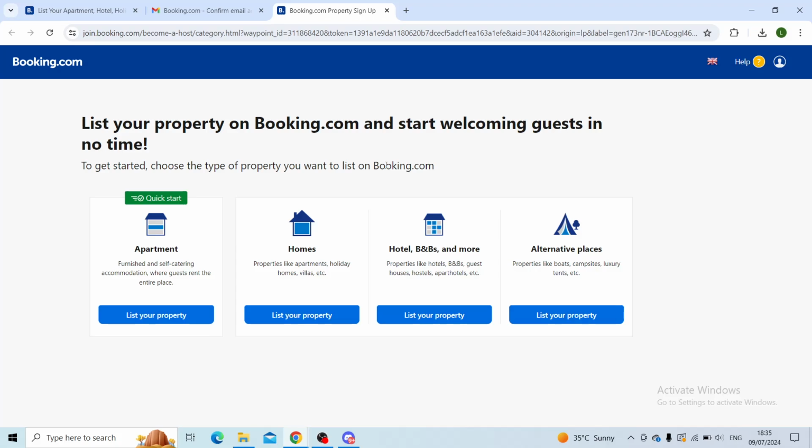So you have a couple of options to choose from: apartment, home, hotel, B&Bs, and more. And also you can choose some alternative places. As you can see, there are boats, campsites, luxury tents, etc. So let's try and select the apartment section. Click on List Your Property.